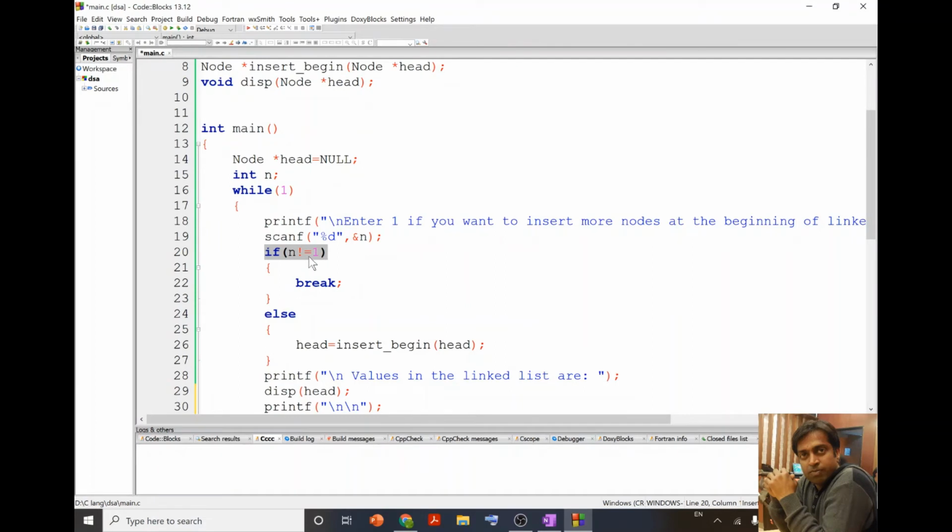If n is not equal to 1, it means the user does not want to enter any data, so we should come out of this loop. So I put a break. With the help of this break statement, this infinite loop will end. As soon as the user enters any value other than 1, we will come out of this while loop.